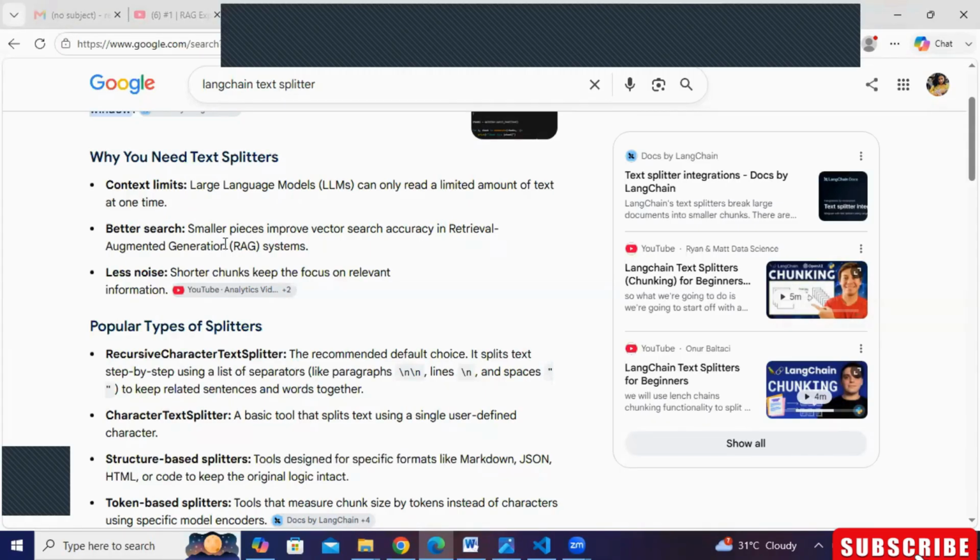And also, when you are searching, meaning the user asks a question, we search that question in that particular PDF file, whatever chunks we have generated. So if it is divided into small chunks, then it will improve the vector search accuracy and you will get a more accurate result.